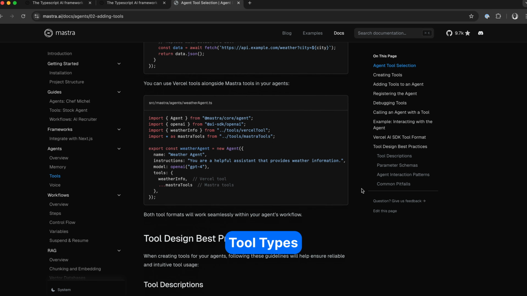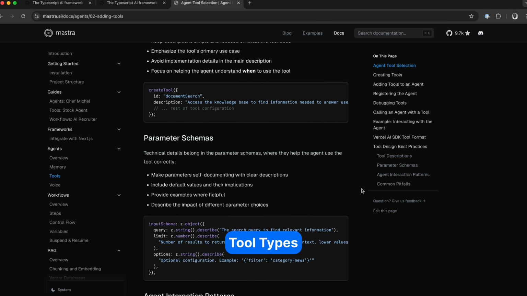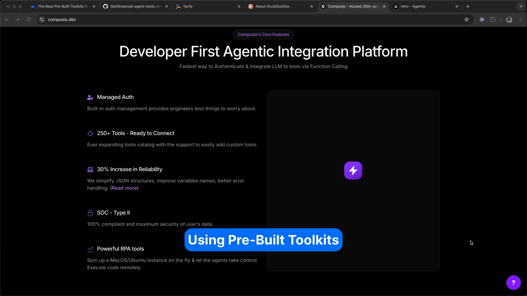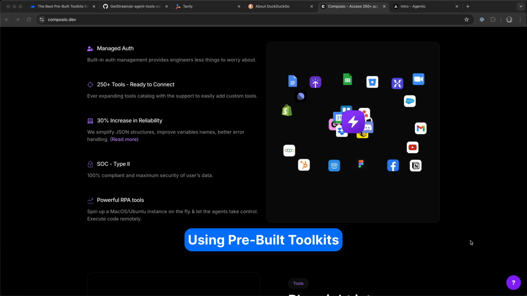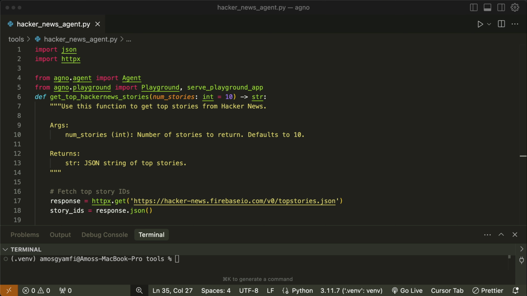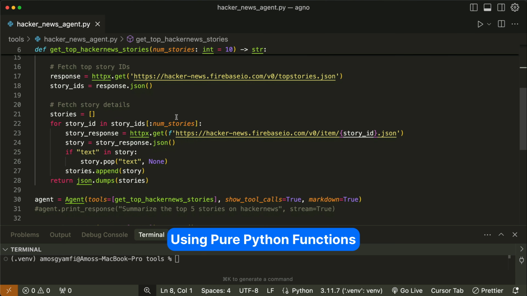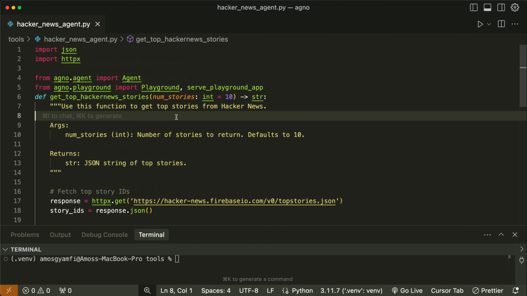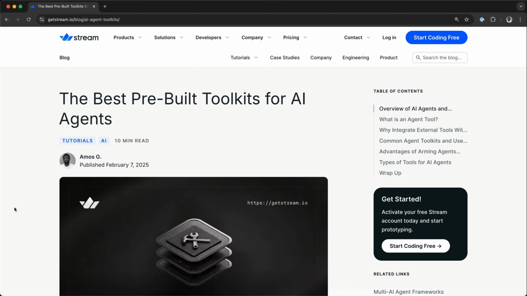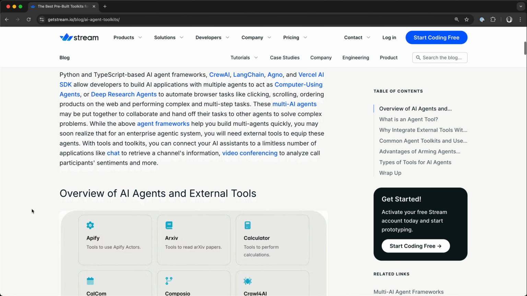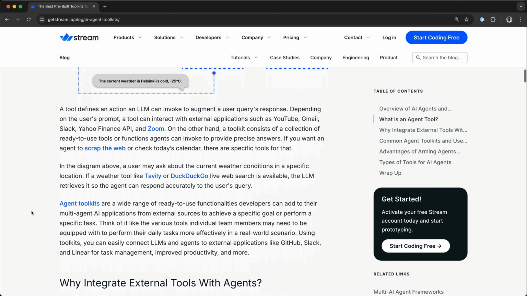Let's look at the different types of tools you can integrate with AI agents. When creating tools for AI agents, you may prefer writing your own custom Python functions or using pre-built tools from external APIs, as we saw previously in the Tavily example. With the functions option, you can write your own function in Python or TypeScript using any of the popular AI agent frameworks. In this example, we want to create a Hacker News AI agent in Agno. You will find the sample code in the same article I showed in the beginning of the video, so you can get it from this article and test it yourself.